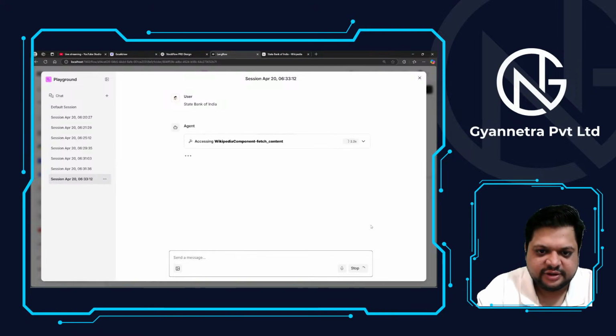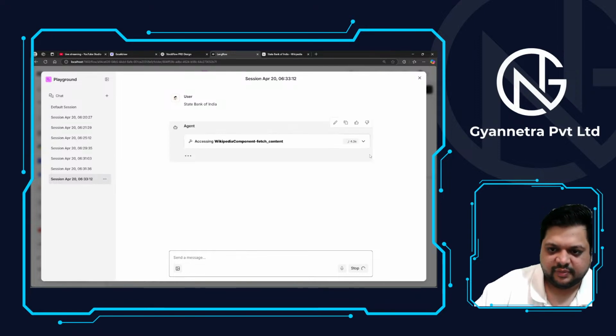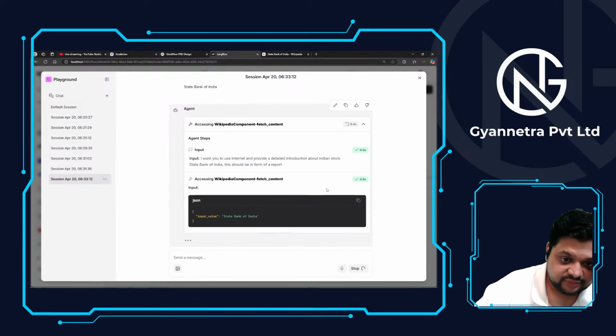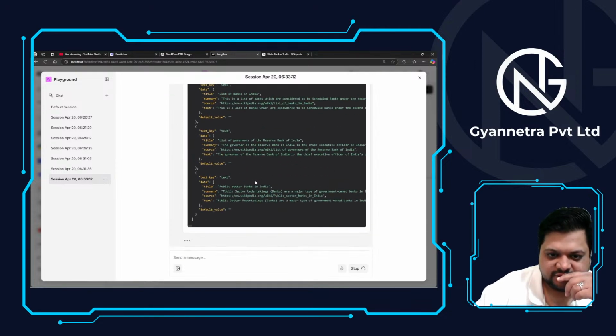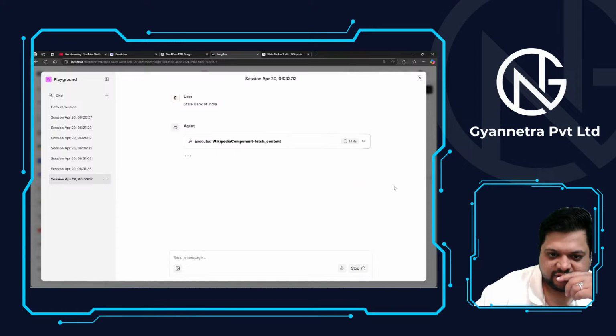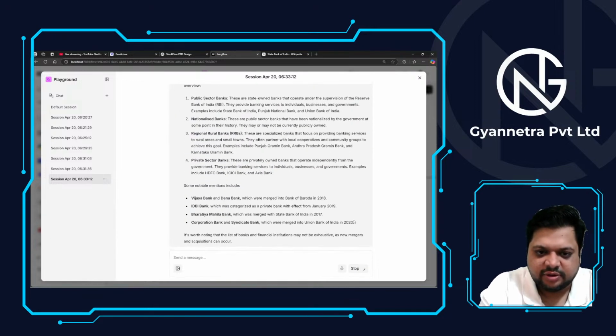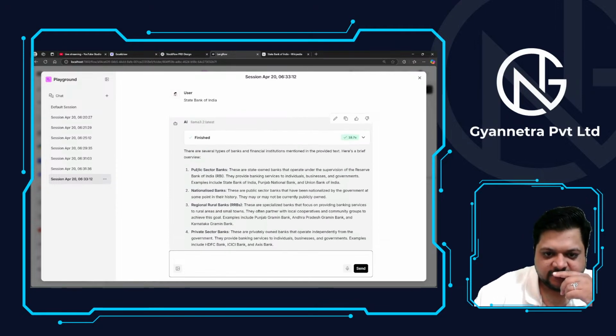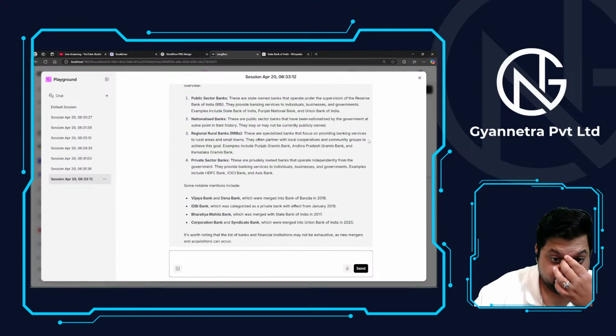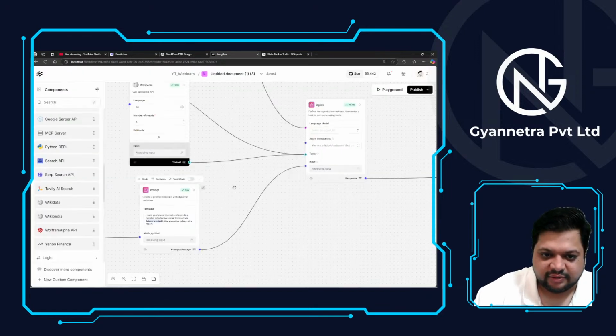Okay, so now you see that it's actually going to the Wikipedia. We'll fetch the data from there. It's waiting for the response to be generated. So again, it got the response, and based on the response, it's analyzing and it will generate the final detailed introduction. So here it is. Yes, there are several types of banks, financials. So you see that it's having so much hallucination, it's providing anything from that.